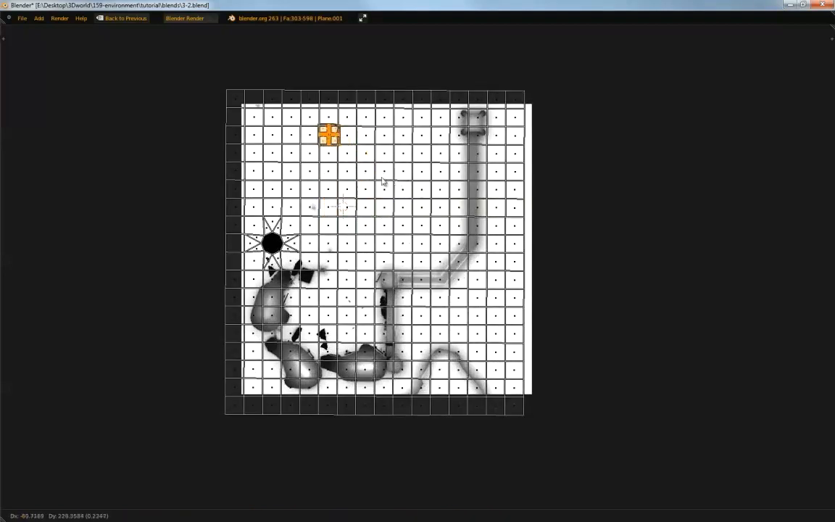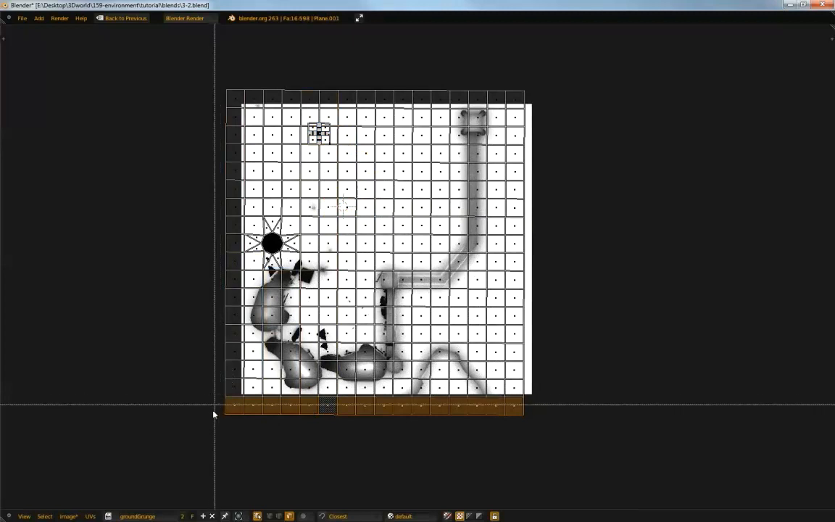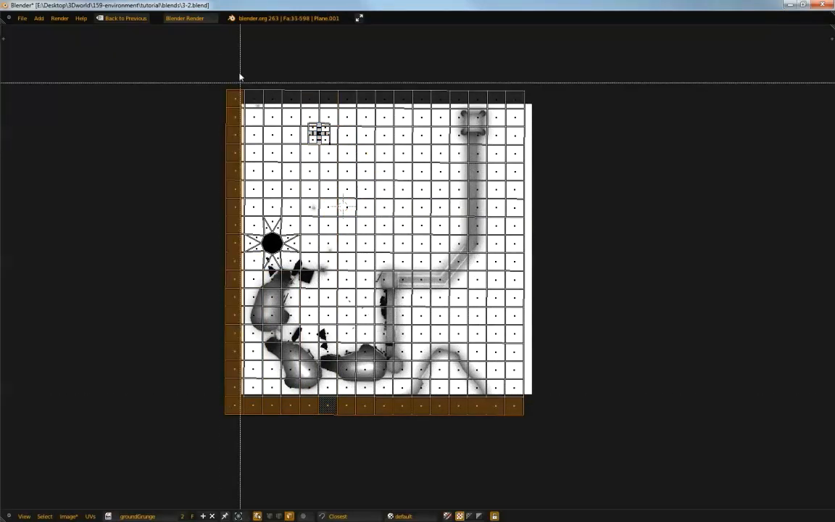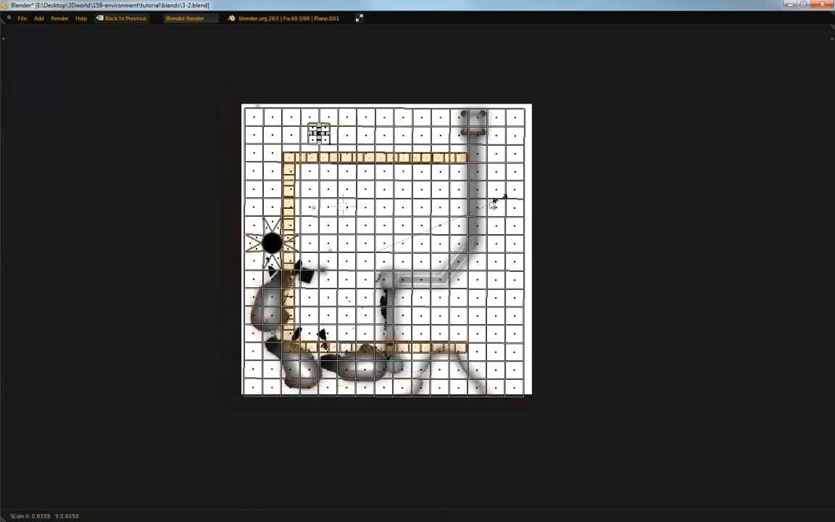And I have just noticed that I'm missing a whole row along here and here. I'm missing this row. And these ones. And these ones up top as well. So let's just put them there.